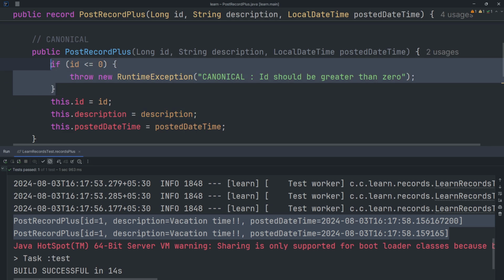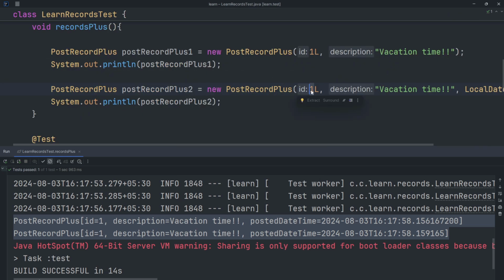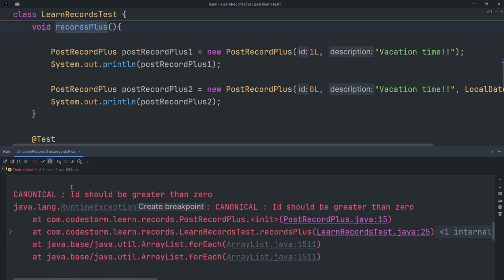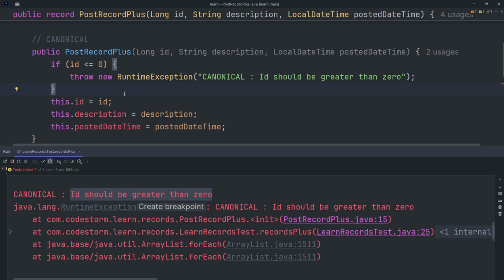Now let's validate whether we get this exception or not. I'll set the value to 0. Finally, we got the output. This is non-canonical, which works as expected, but in this canonical form, where I've set the value to 0, it gives the exception as expected. So ID should be greater than 0, which is the error which I've set over here.